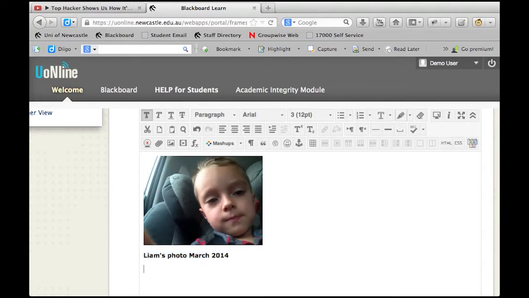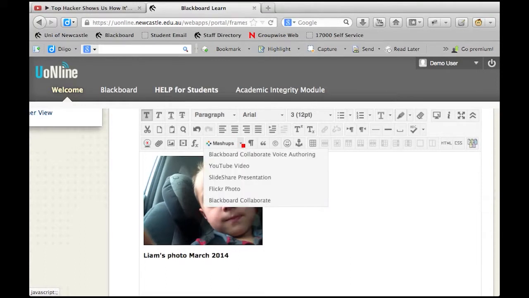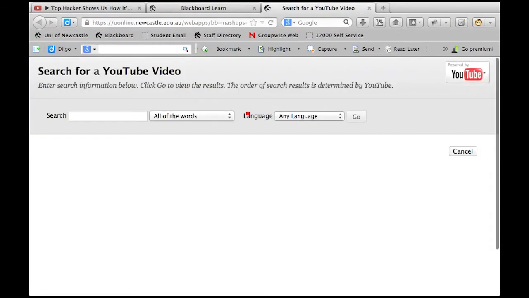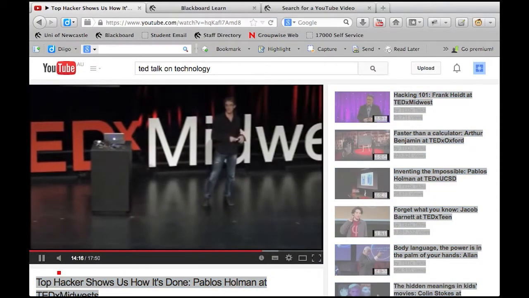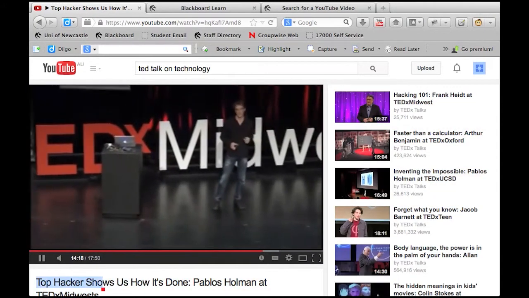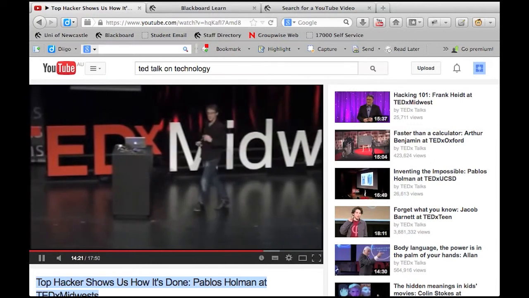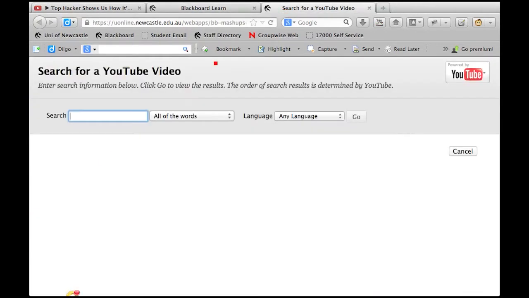Next thing I'm going to do is add a YouTube video. In order to do that, you click on this little mashup button. You click on the little down arrow there, and there's an option there to say YouTube video. Okay, so this search bar is essentially allowing you to search all the YouTube videos. Now there's one that I found the other day which I thought was quite interesting, which was about the way hackers are able to access our digital information. I think it's quite relevant for the topic that we looked at today.